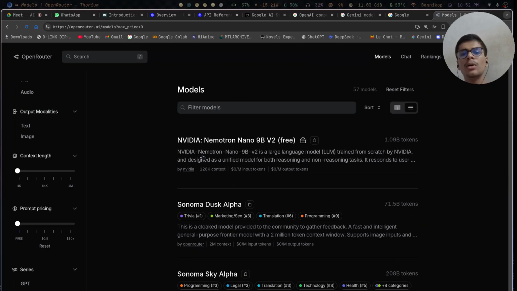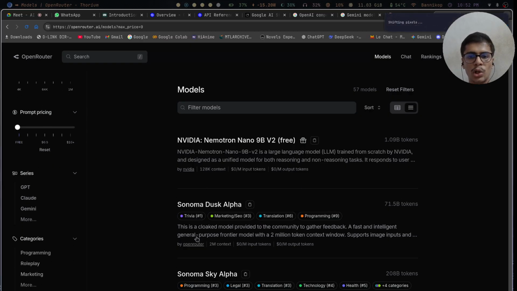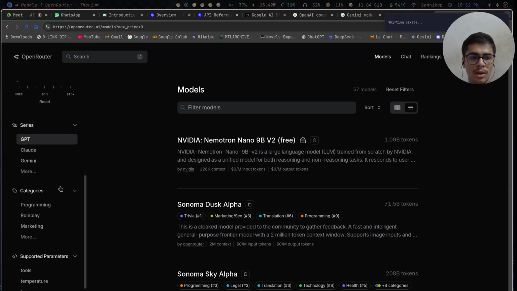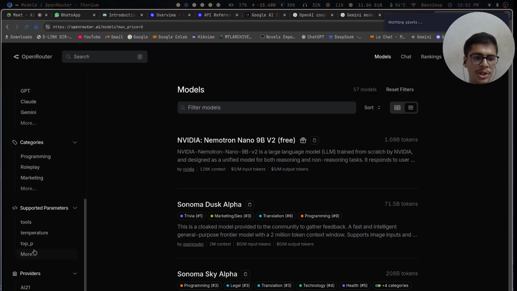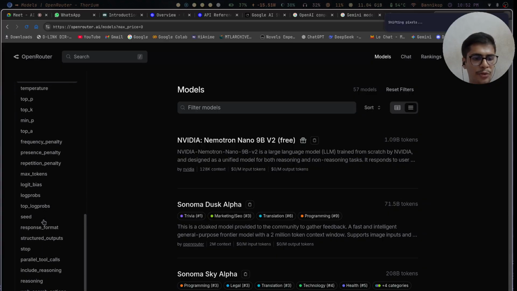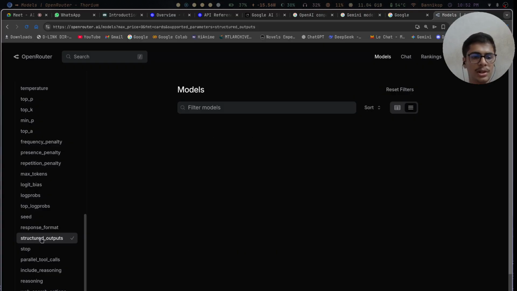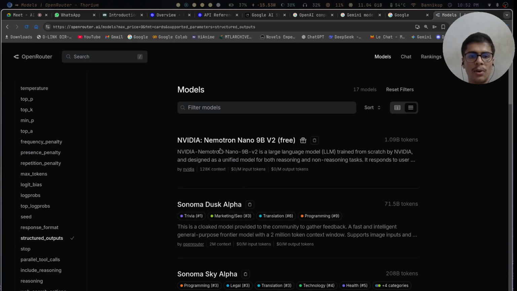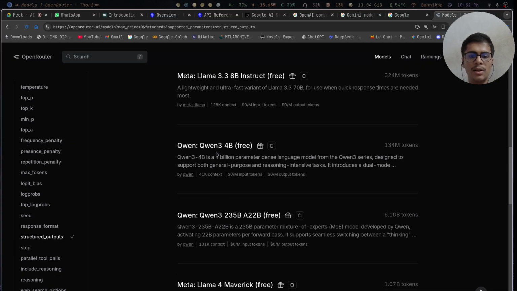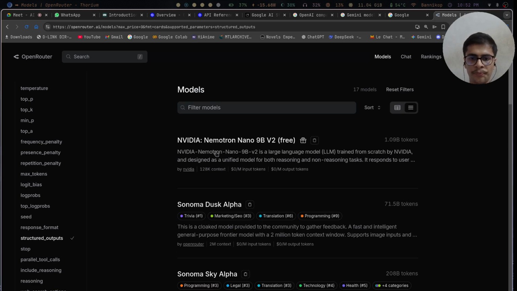Now, the free hosted models don't have the full capability of paid models. Not all these models support function calling or structured output. For that, we have to go for supported parameters. Here we have to select which parameter we want. Like if you want structured outputs, select structured outputs. Now the models that we get here all support structured outputs. Now you can select any model.